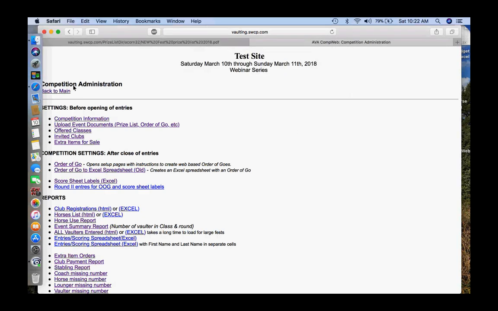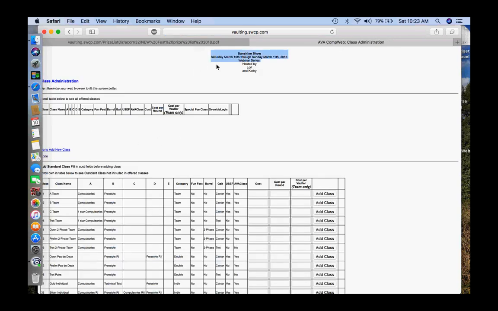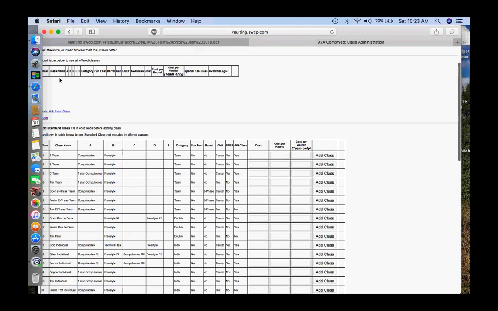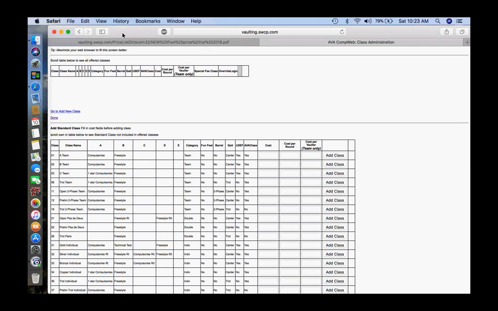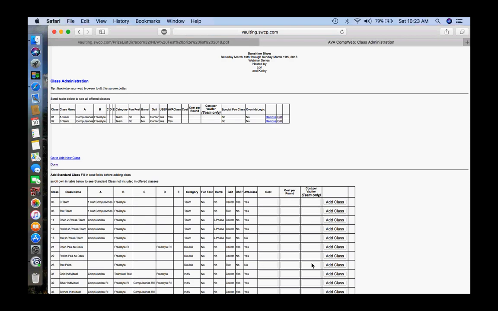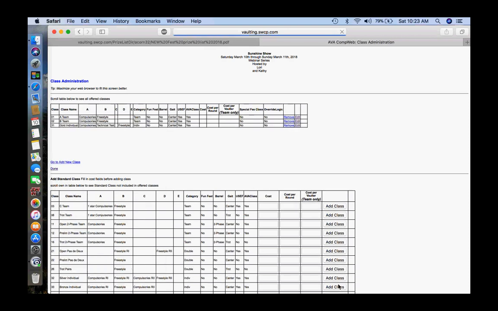Okay, so here we are back in our administration page, and we've done the competition information, we've uploaded our prize list. Now we go to offered classes. This is how it all starts out. Up here in this part of the form is where your classes are actually added. So we have an AVA show. We're going to add our A team, B team, C team, gold, silver, bronze.